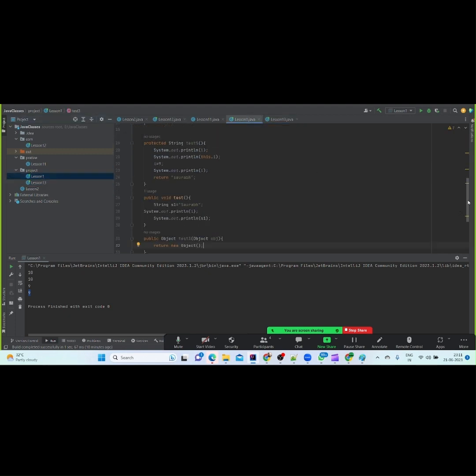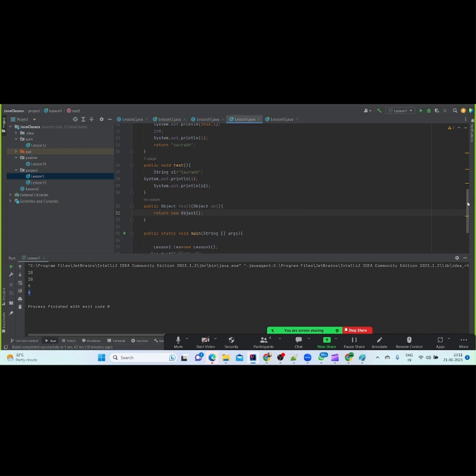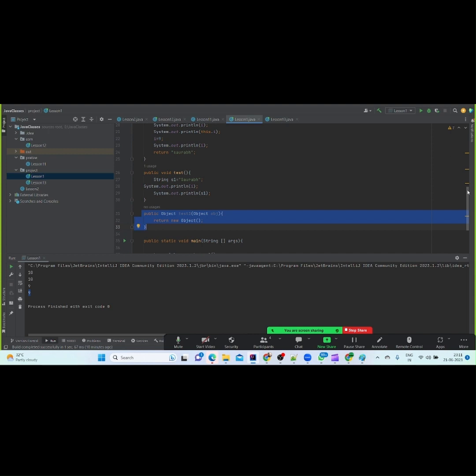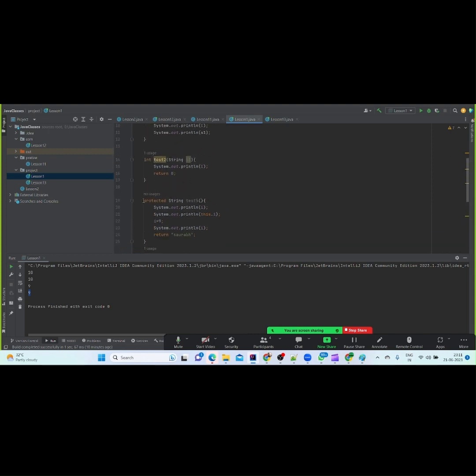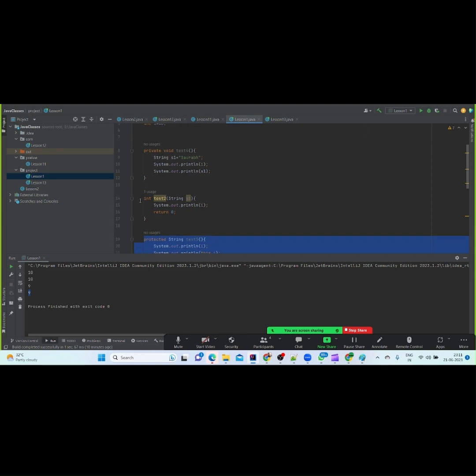So 0, 2, 3, 5 means: first 0 is public, then 3 also we are seeing, then 5, and 2 also. What is 2? This is default. So except private, all the methods we can access in the same package. So private can be accessed in the same class, default in the same package, and public in all packages.